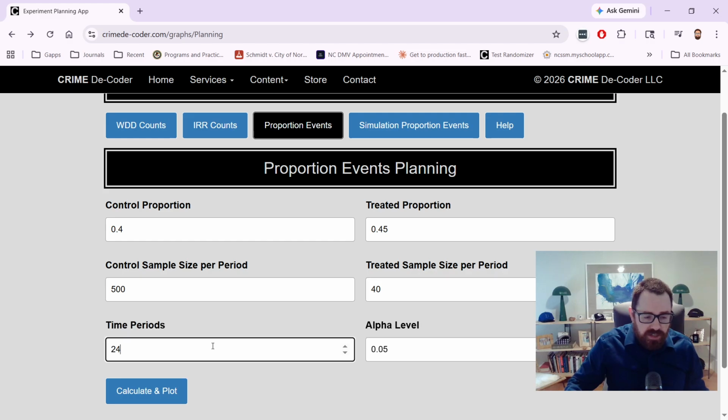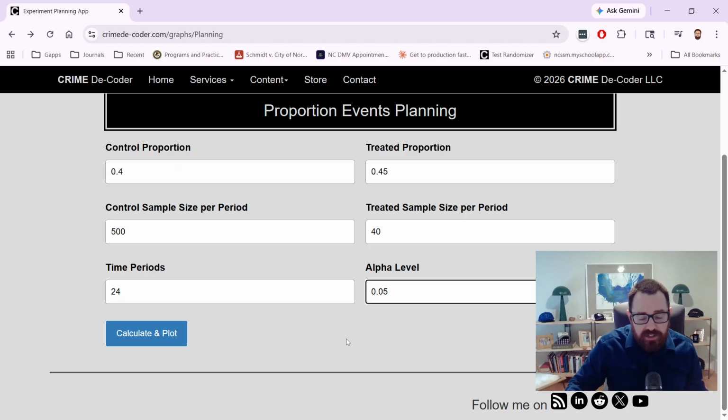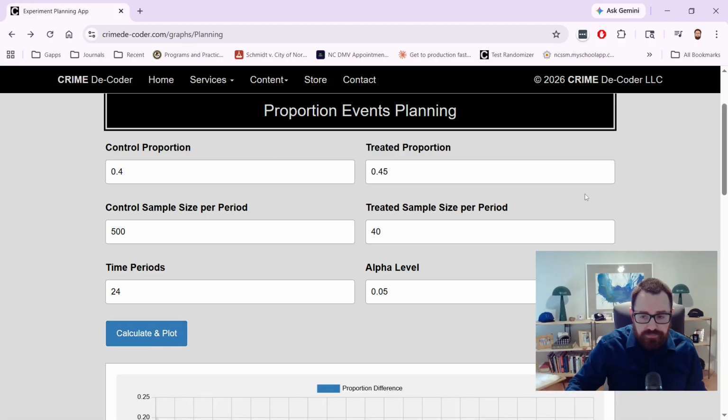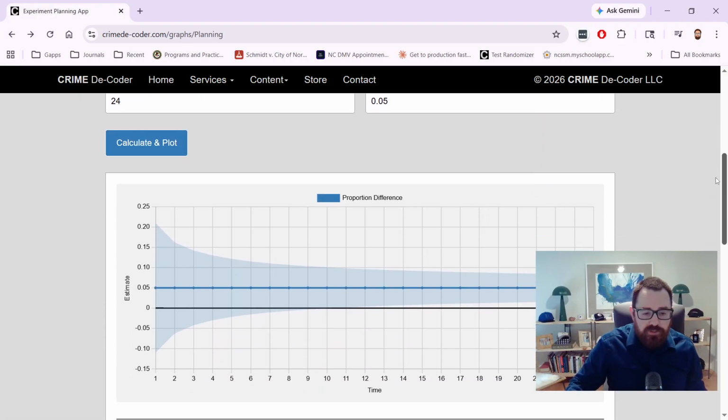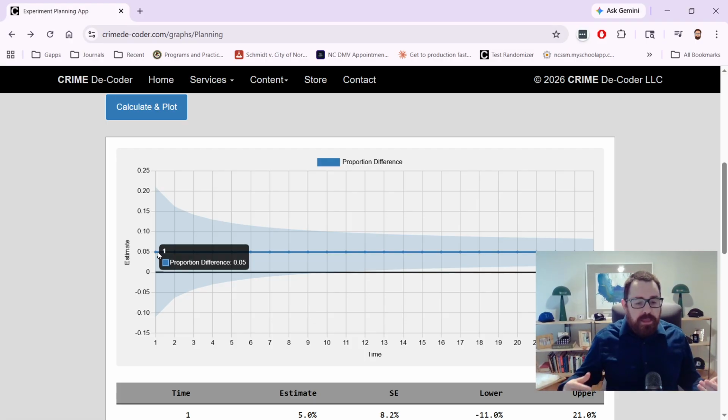And then you can say the number of time periods, the alpha level. So this by default constructs 95% confidence intervals. You hit calculate plot. And now if we scroll down, you'll see that familiar sort of funnel. And so we think that this intervention is going to increase arrest rates by 5 percentage points. So this is a percentage point increase that we expect over time.